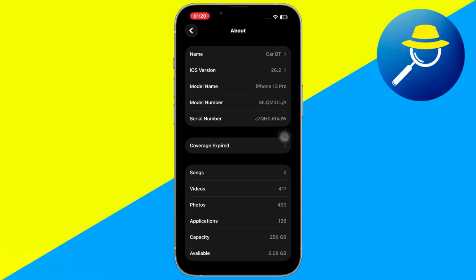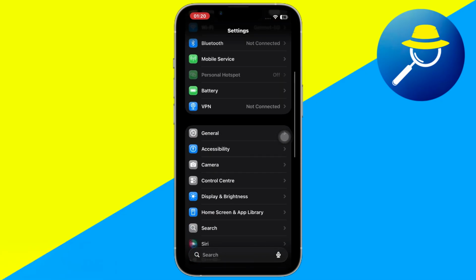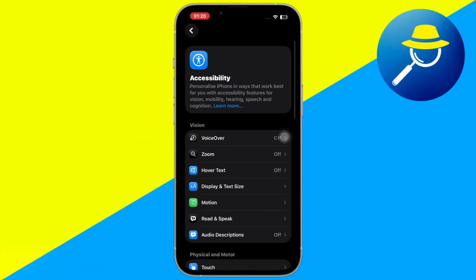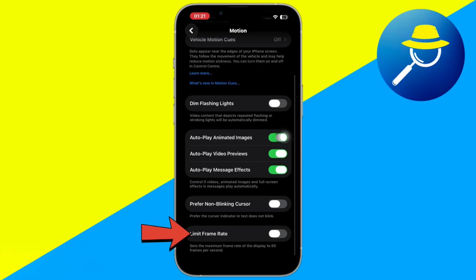To turn 120Hz on or off, go back to the main settings screen and open Accessibility. From there, tap on Motion, then scroll down to Limit Frame Rate. When this option is turned on, your iPhone is limited to 60 frames per second, which disables ProMotion.